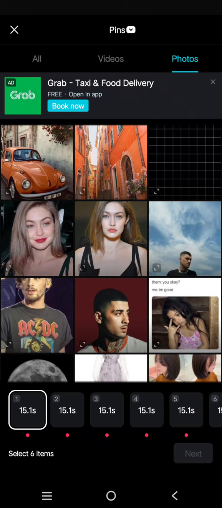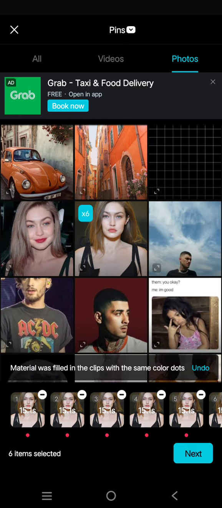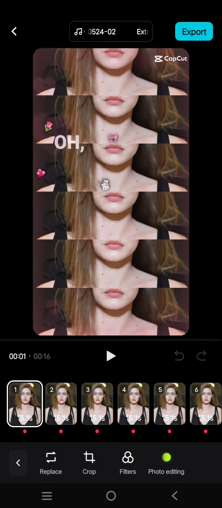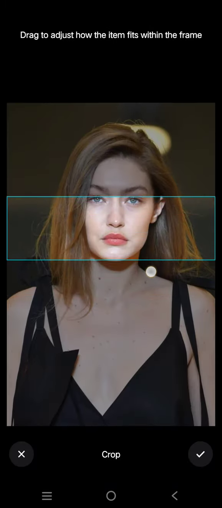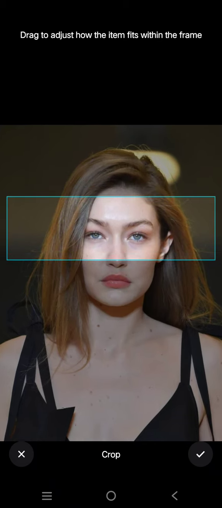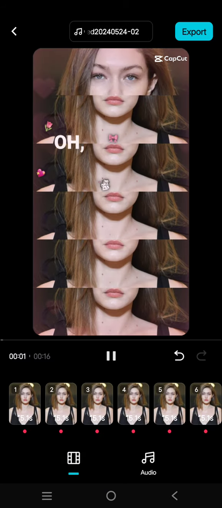Here I'm going to add this photo right here. Now click on next, and here you can adjust the position of the photo one by one. Click on crop and adjust it to the position of the eyes. You can also zoom it in like this. Click on the check icon.